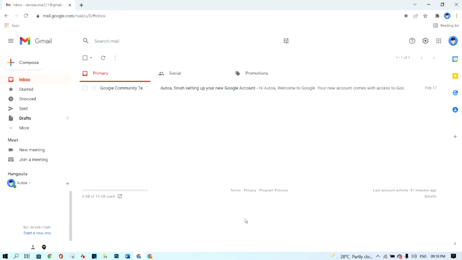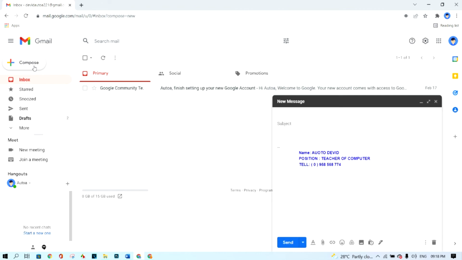Click on the compose button to check the result. It will show me the information that I set in signatures. It shows in my description box. If you send the email to someone, the signature information will show below your message.